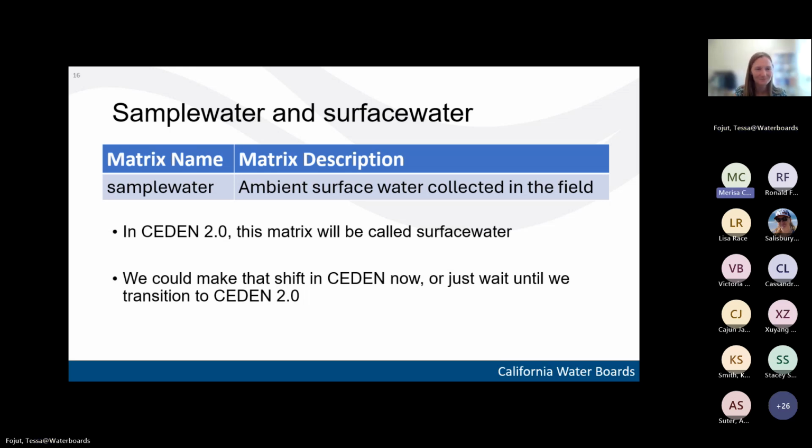And then one more question, for surface water, would it be maybe ideal, even if we just transferred it over now, while we're just in the CEDEN that we are in right now, just to kind of get ahead, but it'll still be considered the same thing? Yes, that's the idea, it should be the same thing, we're just trying to use clearer vocabulary. Okay, got it. Thank you. Okay, next is Amanda.